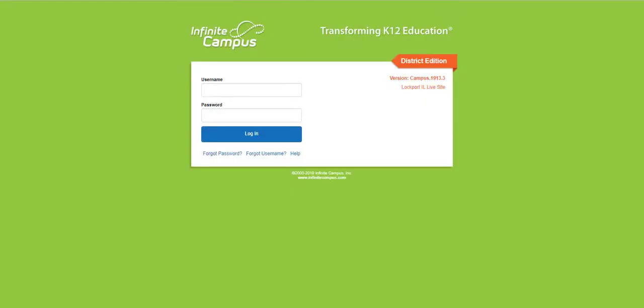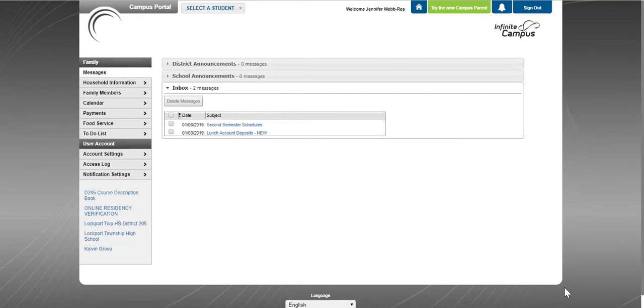To begin the online residency verification process, you will have to log in using your Infinite Campus parent portal. If you do not have one, you can find the information on how to sign up for one on the Enrollment and Residency Verification page on the Lockport Township High School website under District. Once you've entered your username and password, you will be logged into your campus portal.